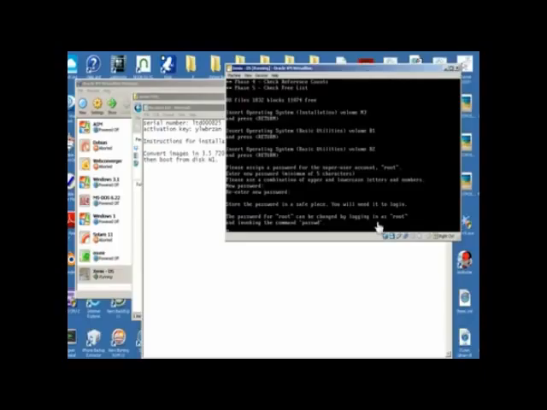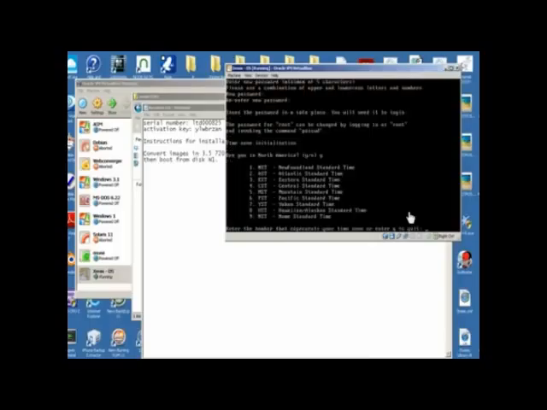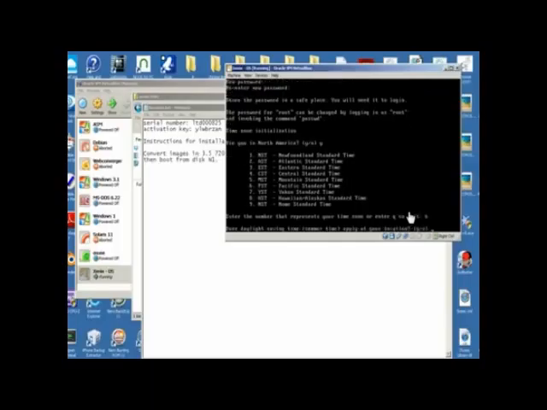Alright, then when it tells you this, and it looks like it's being unresponsive, just wait a minute, because it takes a while to do the next step. Alright, then it'll ask you questions about your time zone and your location. And just choose the options that fit for you and where you live.